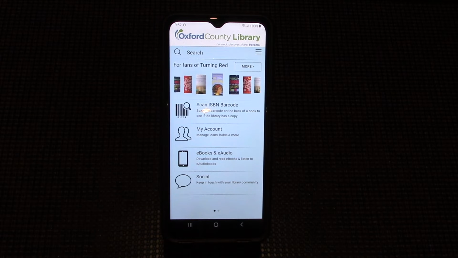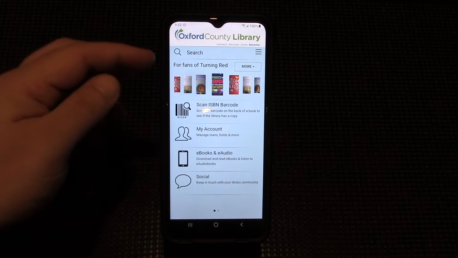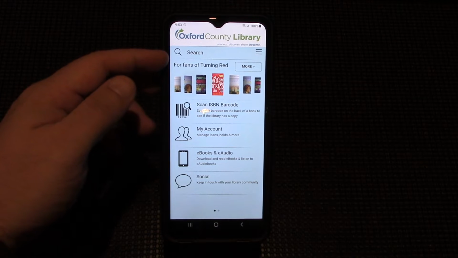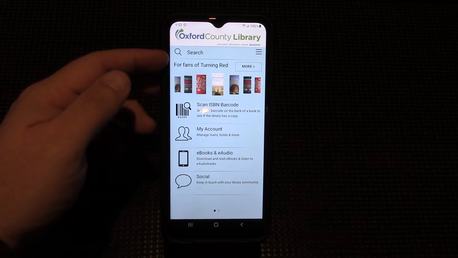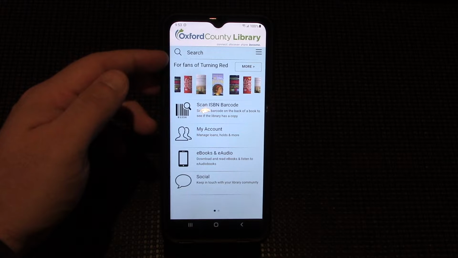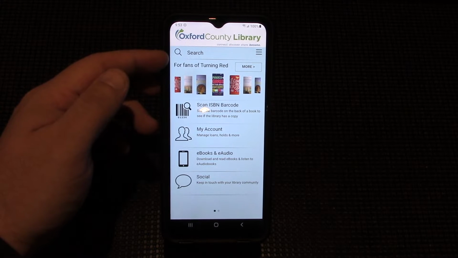So every time you open the app, it'll take you to this home screen, which contains all sorts of buttons for most of its major functions. And let me just explain what those are. Starting at the very top with this magnifying glass icon up here, that's what you tap if you want to search the library's catalog. I'll show you how to do all these things in just a minute.